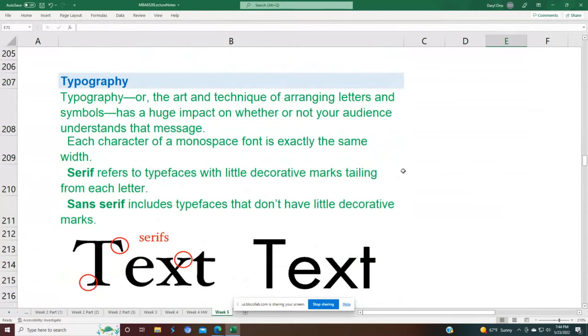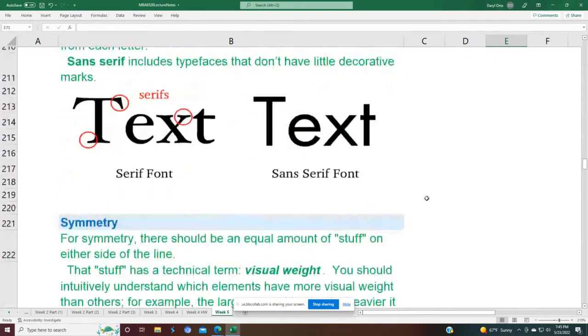Typography, or the art and technique of arranging letters and symbols, has a huge impact on whether or not your audience understands your message. Each character of a monospace font is exactly the same width. Serif refers to typefaces with little decorative markings trailing from each letter. Sans serif includes typefaces that don't have little decorative marks.